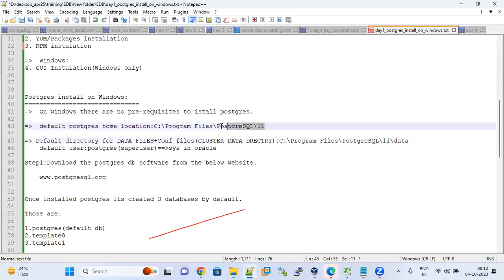This is the default Postgres home location. See Program Files: if you install any software, by default it's installed inside this location. After Program Files, it creates a folder named PostgreSql. Inside PostgreSql, if you install version 11, it creates a folder 11. If you install version 12, it creates a folder named 12, irrespective of the version. This is the default location to install Postgres binaries.